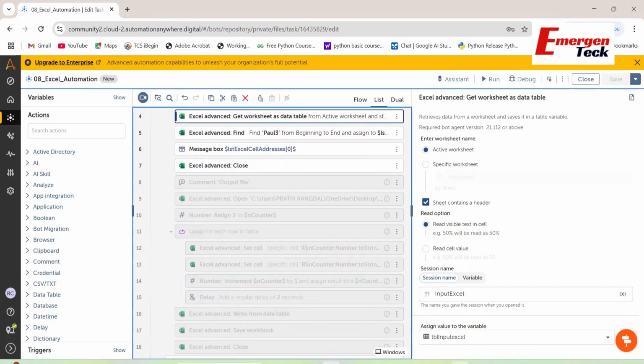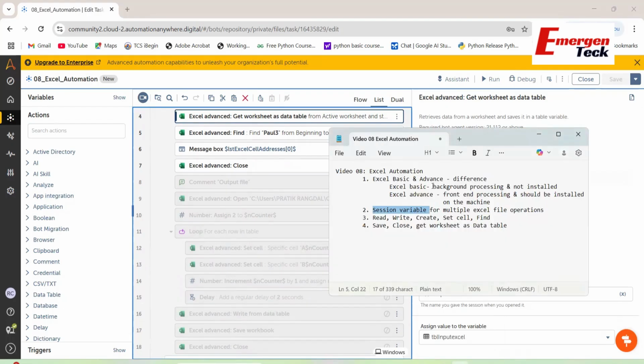Just to summarize, let's see it again. Excel basic and advanced: the major difference is that basic works even if Excel is not installed, and it's background processing. For Excel advanced, Excel should be installed on your machine, and it's front end processing. Then how to identify different Excels? We have to use unique session variables for each Excel file. Then how to read the data, write the data, how to set the cell.